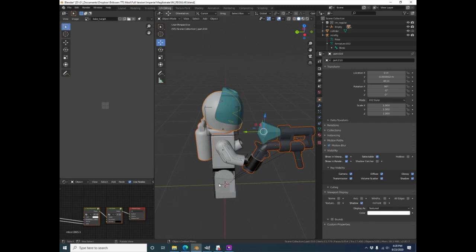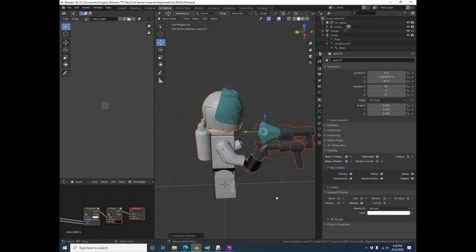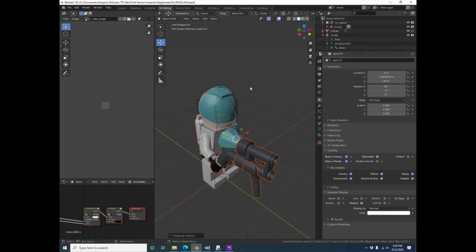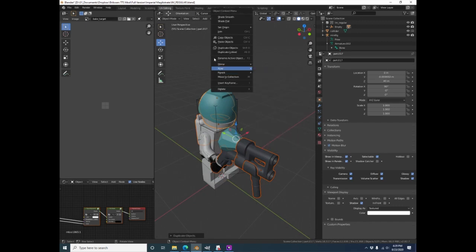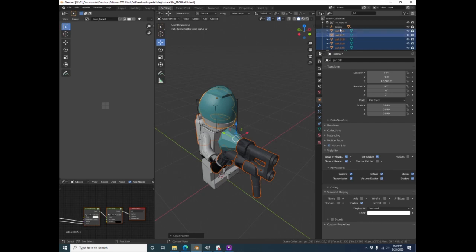So let's duplicate that by pressing Shift D. We're going to leave it in the exact same location by pressing Escape. And then we're going to right click and unparent those from the Mechabricks model by going to parent, then clear and keep transform. And you can see that's created 5 new parts.